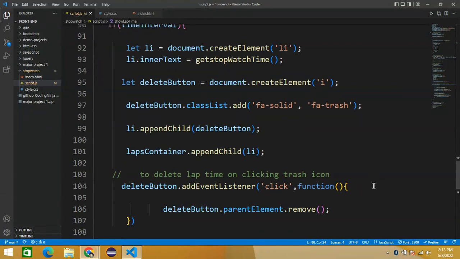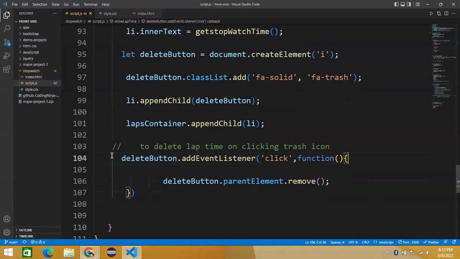And when we click on the delete button, each lap timing will be deleted separately, and this code is used for that deletion. When you click on the delete button, each lap timing will be deleted. So this is that function.